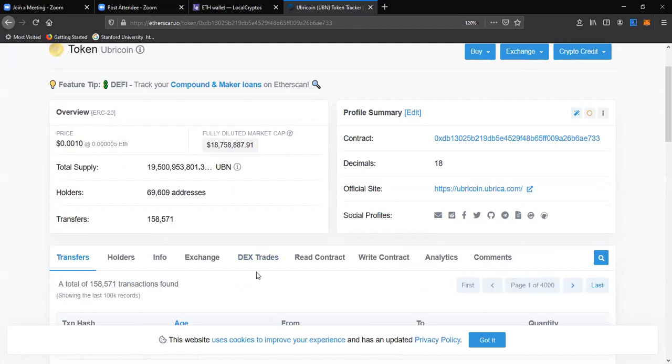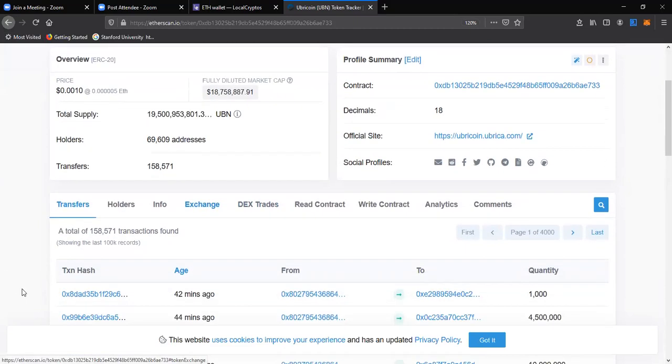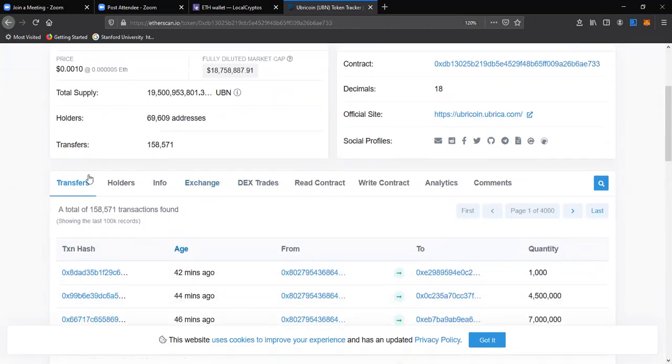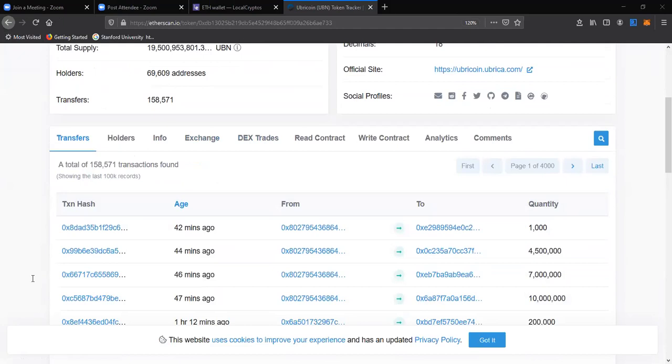So the next thing we have here is transfers. This goes along with the holders. So what we have next is the history of, sorry?